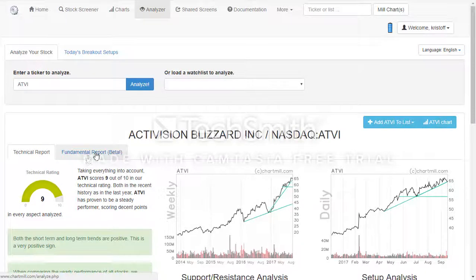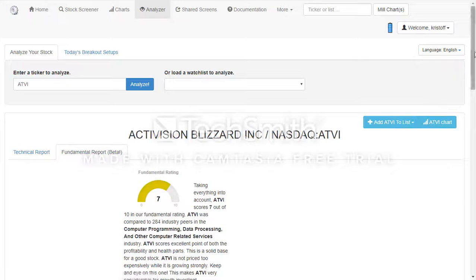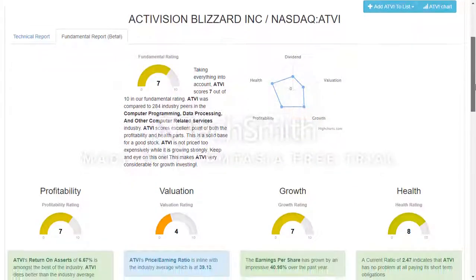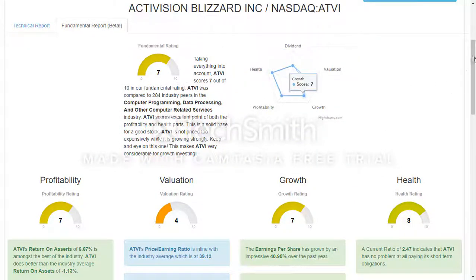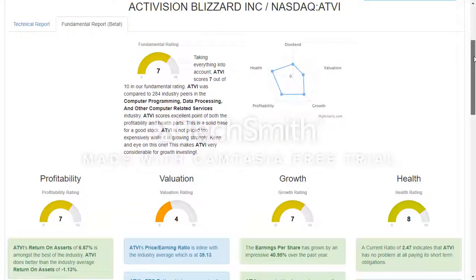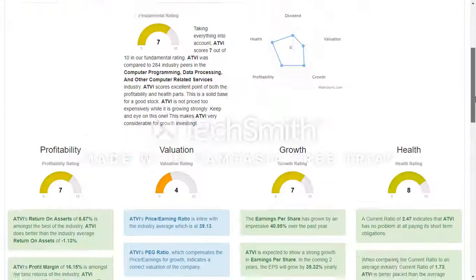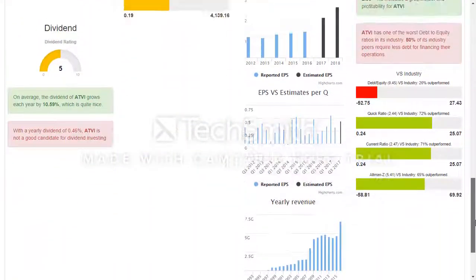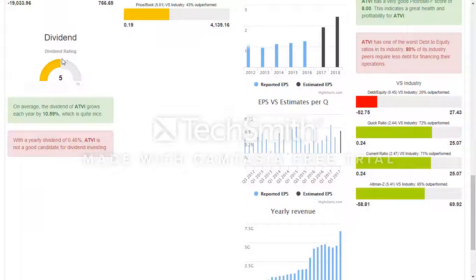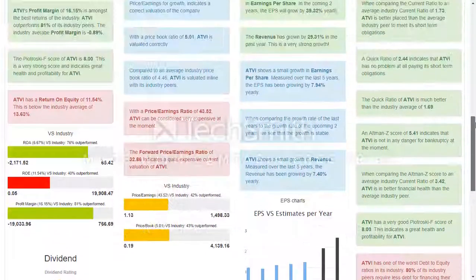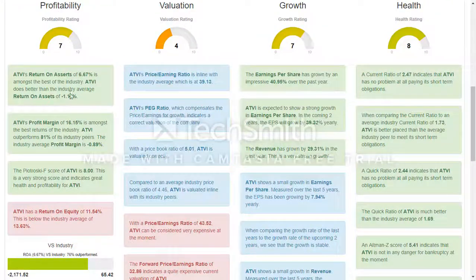You can also check the fundamental report of Activision Blizzard. So it has an overall fundamental rating of 7 out of 10. Profitability, valuation, growth, and health. And also some information about the dividend policy. The messages you see here, if it's green, it's positive, red is rather negative, and blue is neutral.